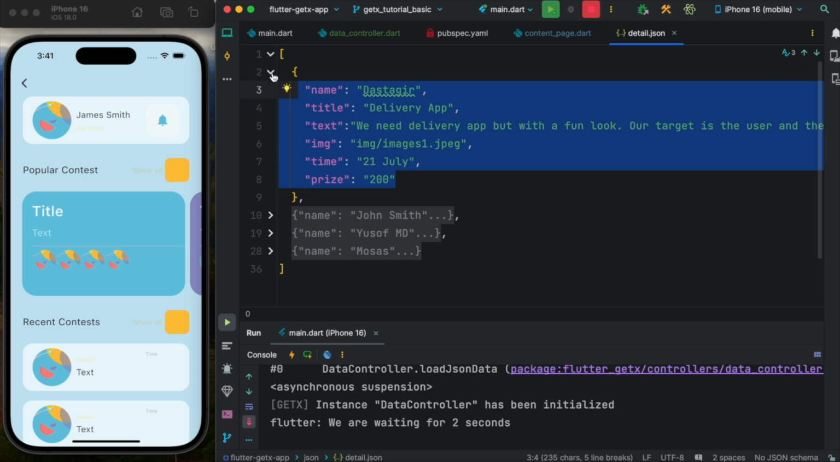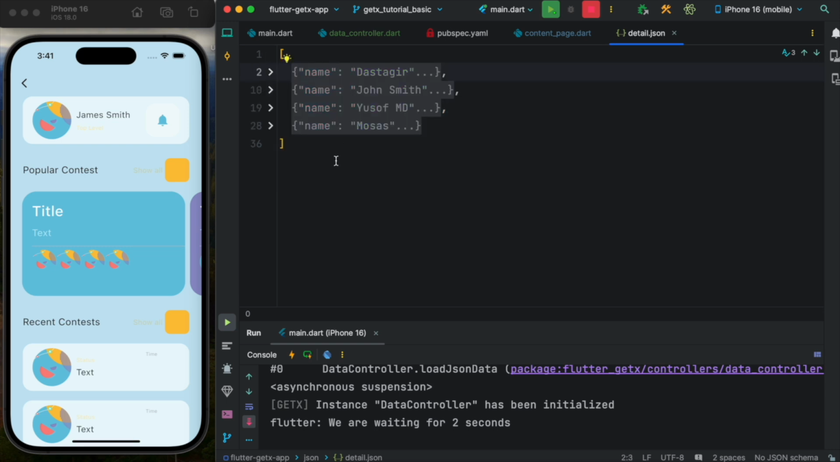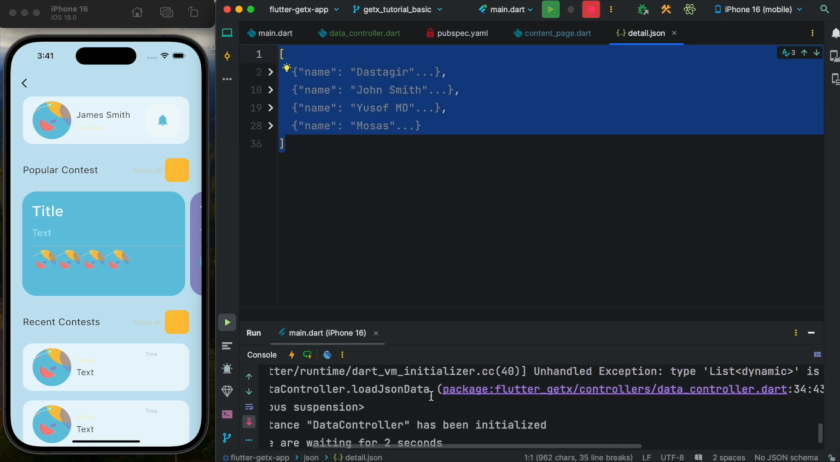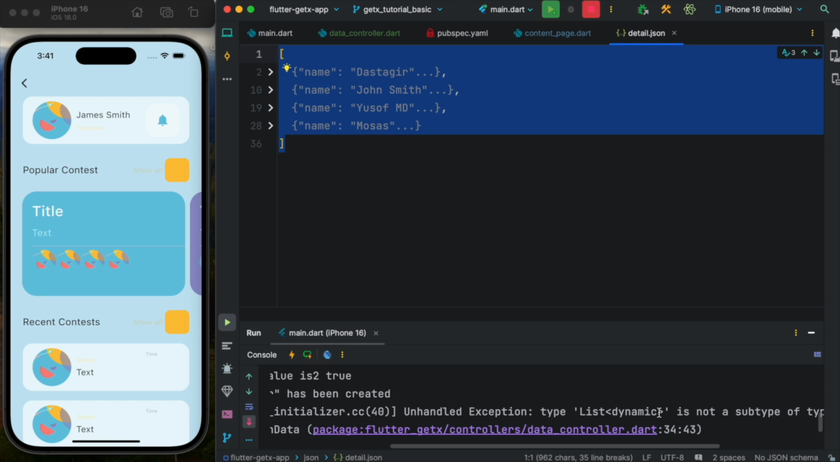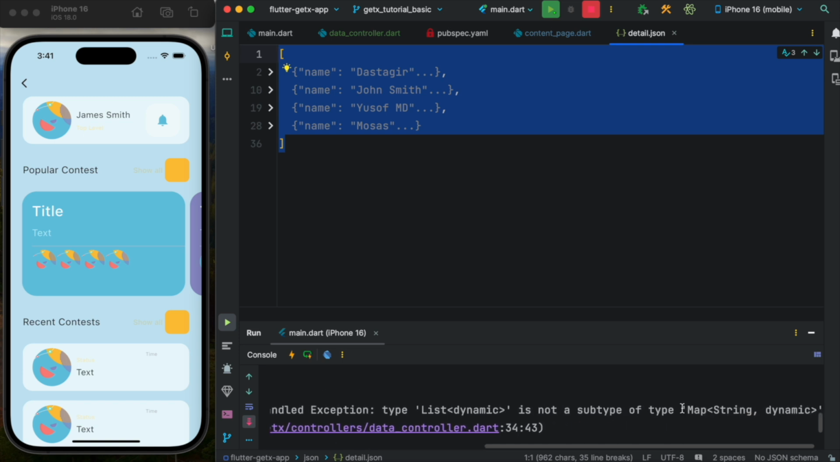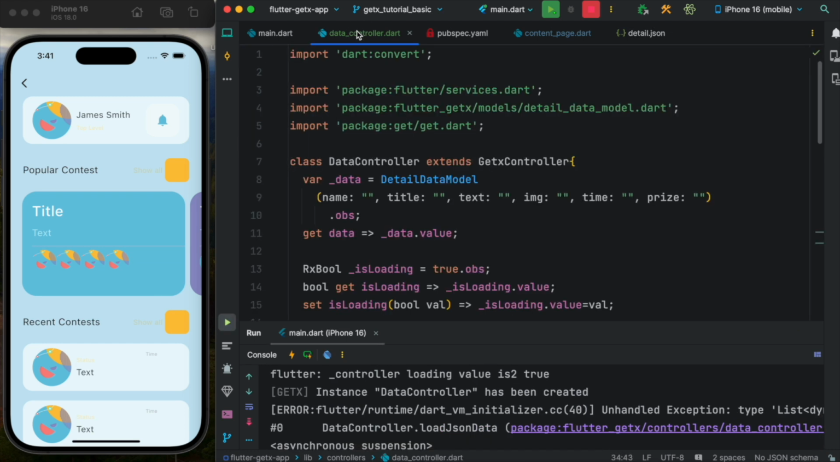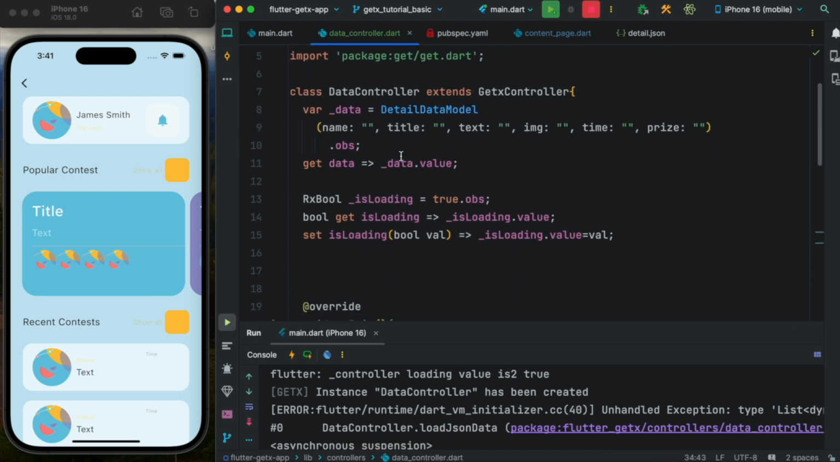Now this is a different concept I'm not going to cover here. I have other tutorials, so you can follow that. So it'll be more focused on just Getx. So here this is a list of maps, and we also have this issue over here that list is not a subtype of map. Okay, so we do have some mismatch. Now to work with this, we need to make some changes. So we are not going to directly use it like this.